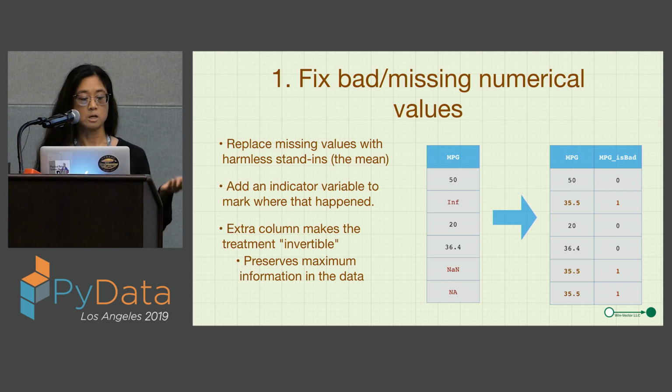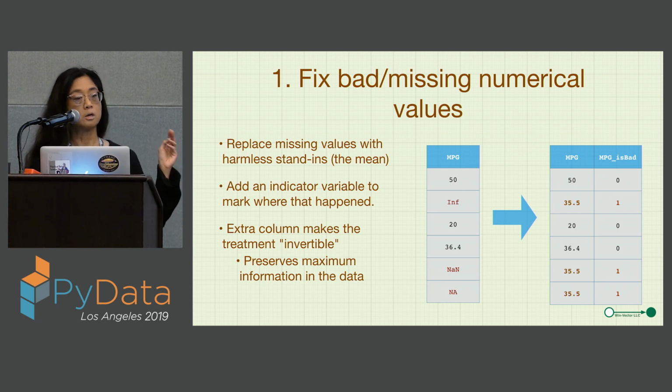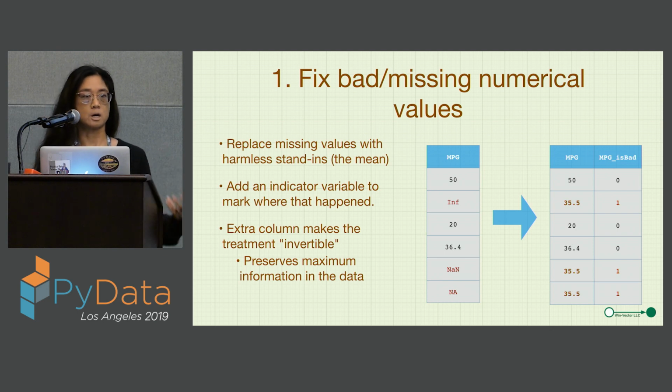It's called the isBad variable, and that marks where these problematical variables were replaced. Adding this extra column makes this particular transform basically invertible, which means that we are preserving as much of the data in the original variable as was there for use by the downstream modeling algorithms. And if any of you were at the auto-impute talk yesterday, you can also think of this particular transform as being a compromise between treating missing variables as missing at random and missing systematically.